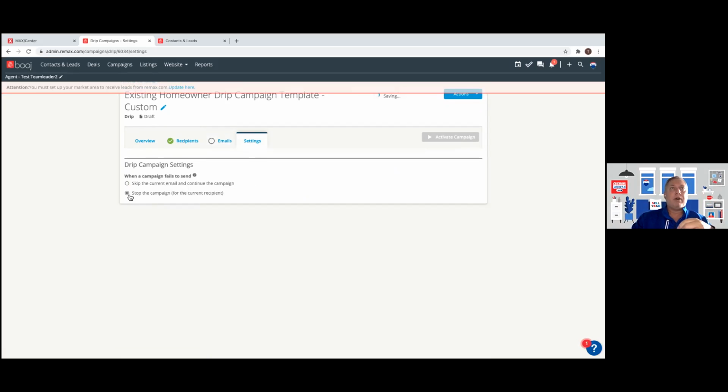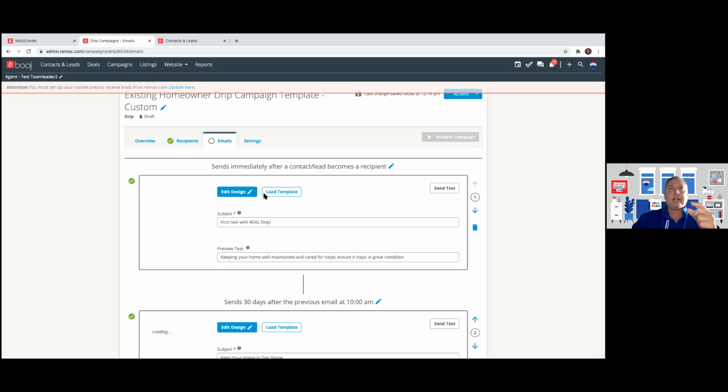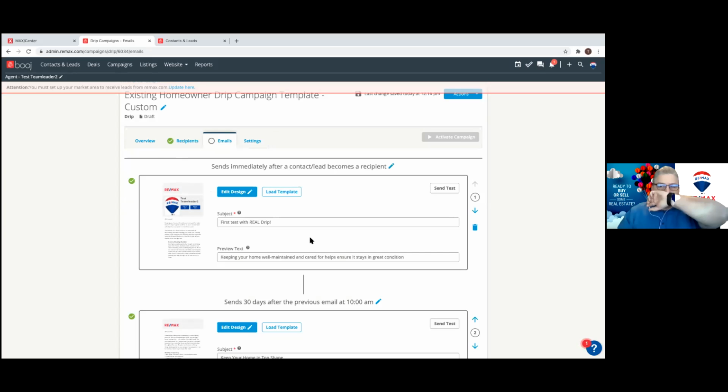The second bullet button, stop the campaign for the current recipient. So if the email fails, okay, on the first one, it stops the rest of those emails from trying to be sent to that individual. So they're not going to get any more of those campaigns.